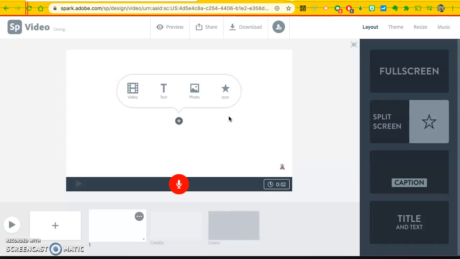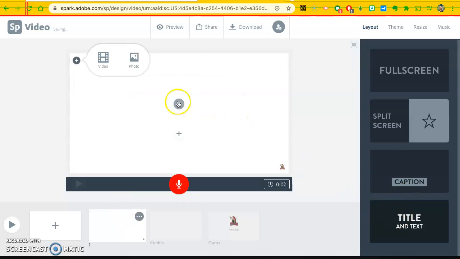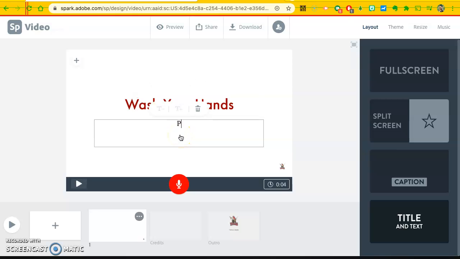Alright, here we are at the home screen. Now you've got your templates over here. You can go full screen, split screen, caption, title, and text. So maybe for your title and text, you would say something along the lines of wash your hands. And maybe your subheading is proper practices.